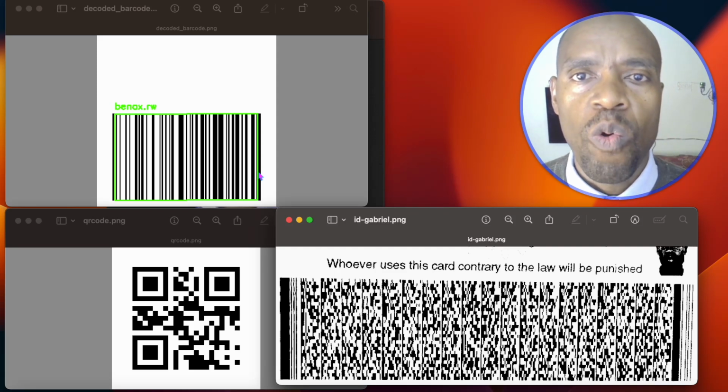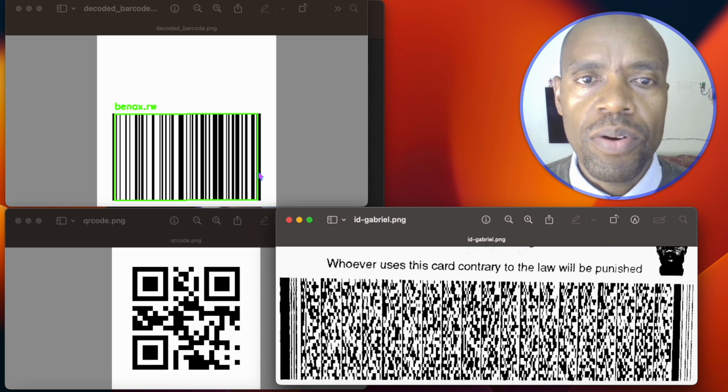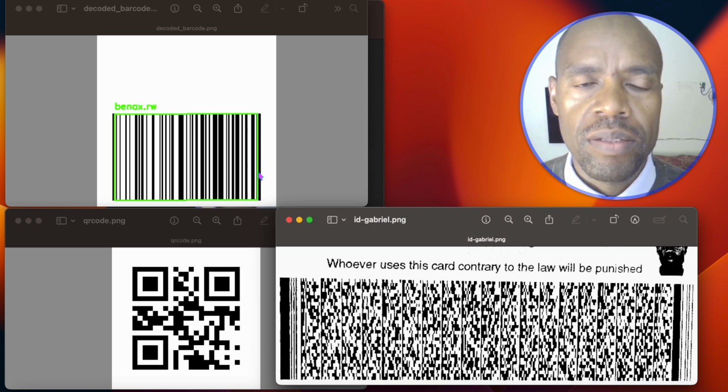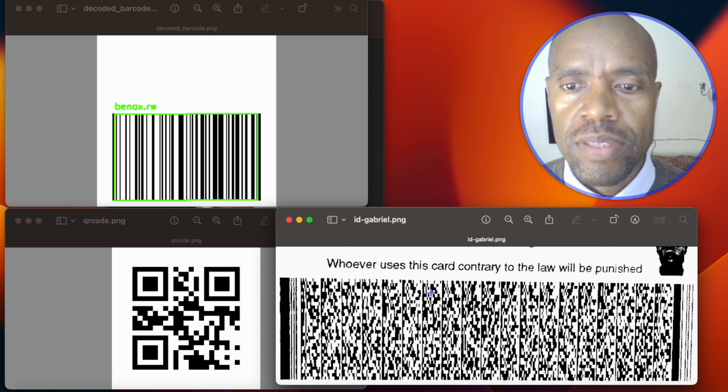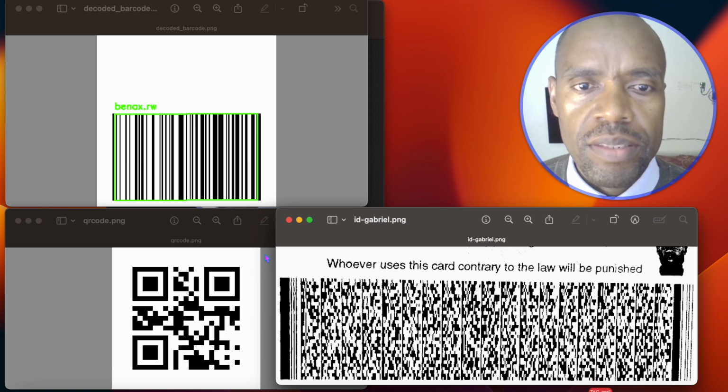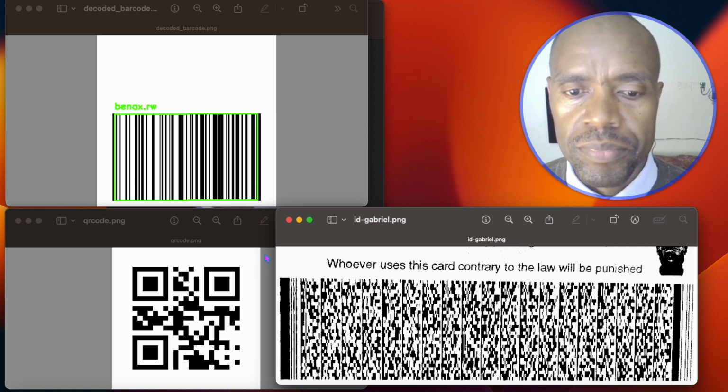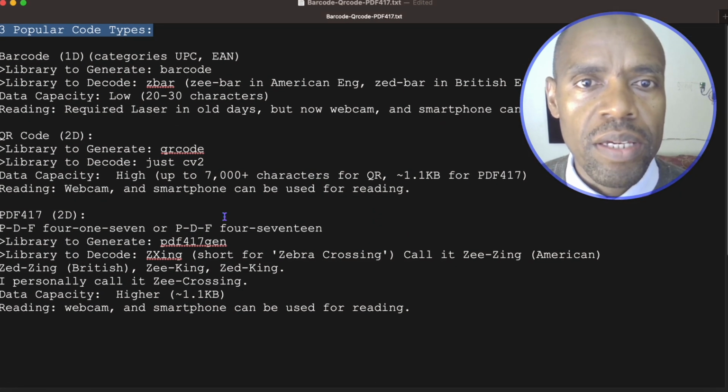Hello everyone, welcome back. In this video, we're going to discuss the decoding of popular code types. Today we're discussing the barcode, the QR code, and the PDF417 code. We'll discuss how to generate them and how to decode them. Let's get informed about each of them.